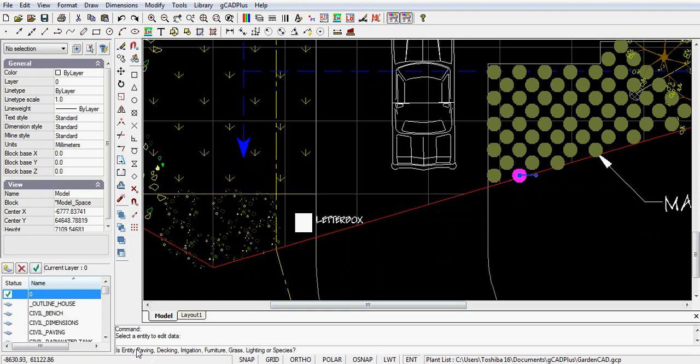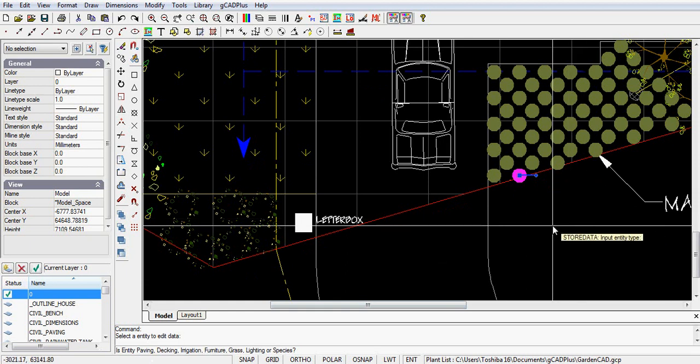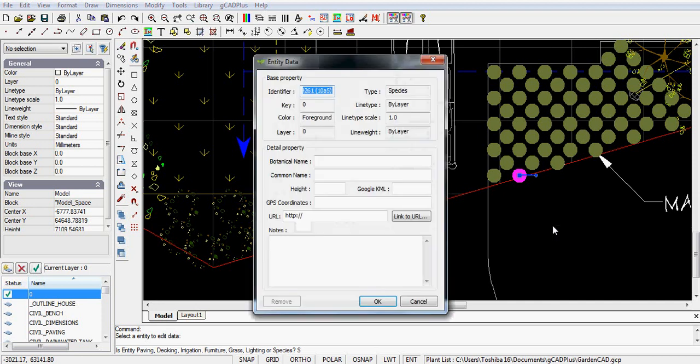The prompt first asks for, is this entity representing paving or decking or irrigation or furniture or grass or lighting, or is it species information? Well, S for species, and up pops this little box, which means we can store the botanical name if we want. Isotoma fluviatilis? Dichondra... Ioporum parvifolium, creeping boobialla, and so on.